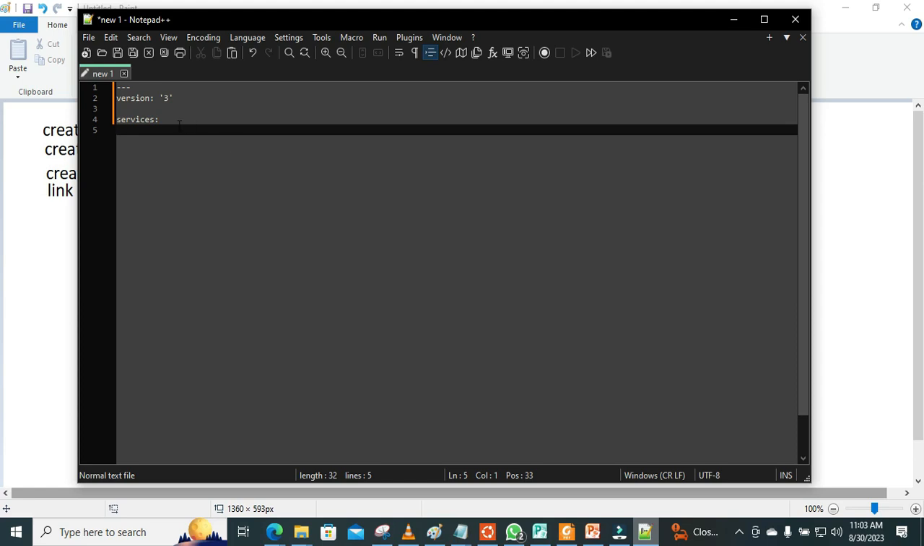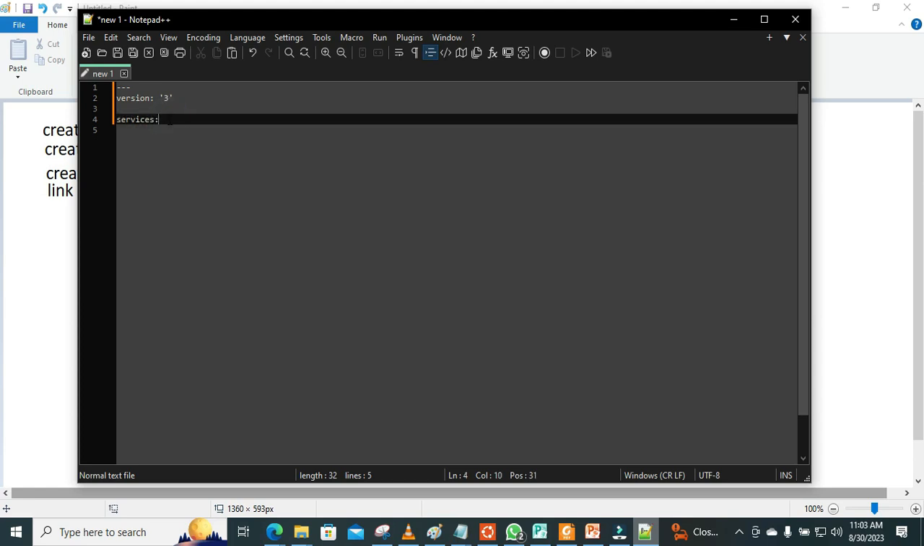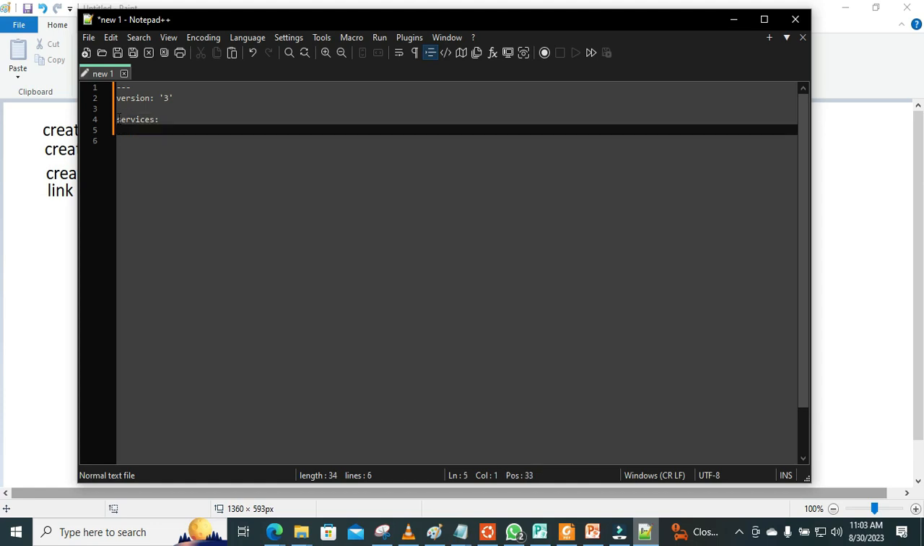So the parent is services. How do you know a parent? A parent in programming is generally any block that starts from the extreme left line. Any block that starts from the extreme left line is the parent block. So if I want to put the child block now, I have to indent, right? I push it one step inner. Then I want to install my DB. That is the name I'm giving to my database.